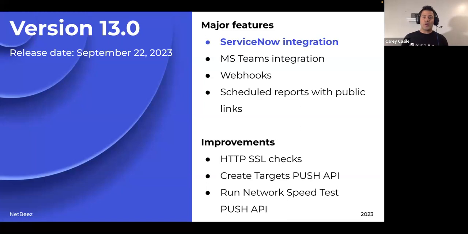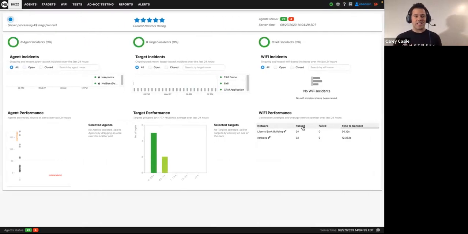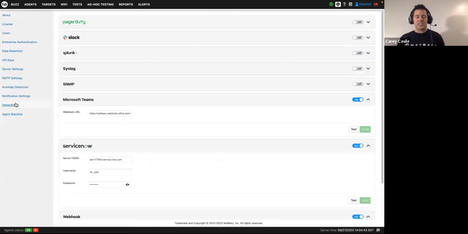The first one is a ServiceNow integration, and I'm going to demo it for you. Let me switch over to my demo screen. Here we have the NetBeez dashboard. To get the ServiceNow integration going, we need to be logged in as an admin user. We click on the little cog to go to the settings tab, and then down on the left, there's the integrations. This is how we set up the ServiceNow integration.